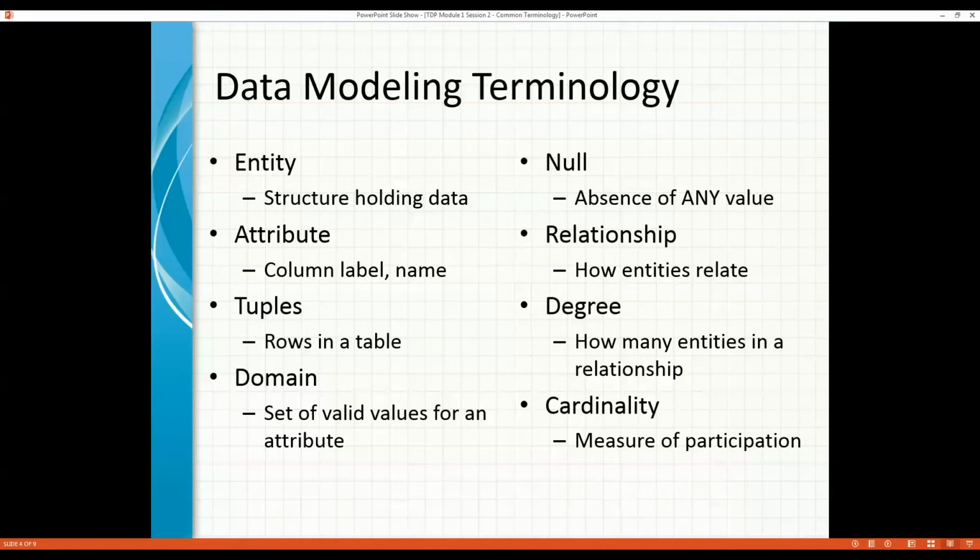Entity is another name for a table, in which case they are both structures that hold data. But when you specify that you're working with an entity, you're telling somebody you're in the data modeling phase and you don't yet have the table ready.